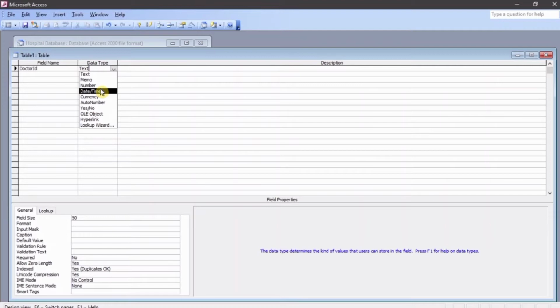And then we have currency. It allows you to store currency values and numerical data, each with 1 to 4 decimal places. And then we have auto number. Auto number assigns a unique number, assigned by Microsoft Access when any new record is created, usually used as the primary key.